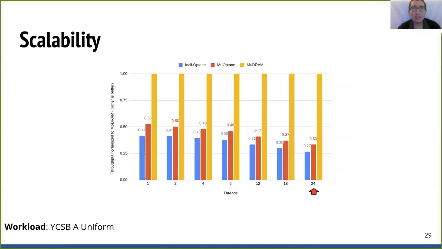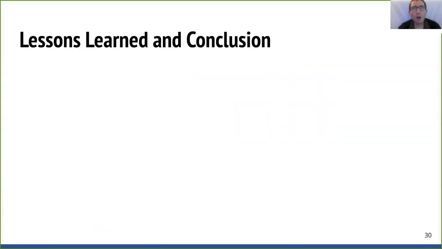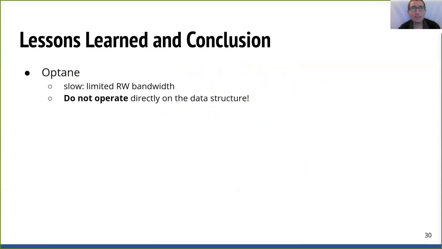When we add the crash consistency mechanism, we get a further slowdown, which increases up to 73% for in-cache line logging using Optane at 24 threads. The limitations in the bandwidth of Optane have a degrading effect on the scalability of the data structure. By just placing the data structure on Optane, we severely impose throughput limitations. Optane is a slower device with a lower read-write bandwidth compared to DRAM.